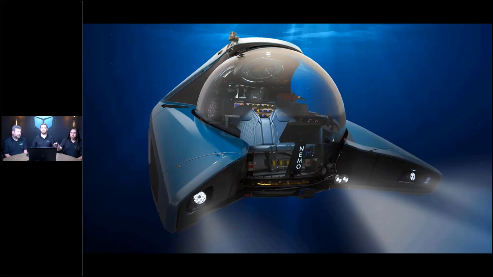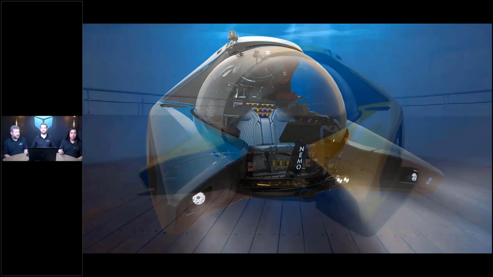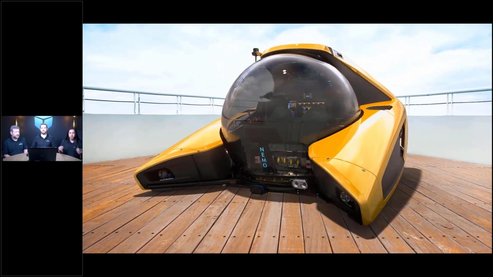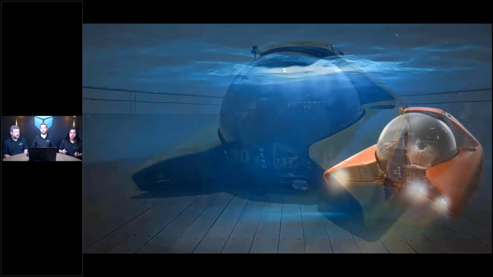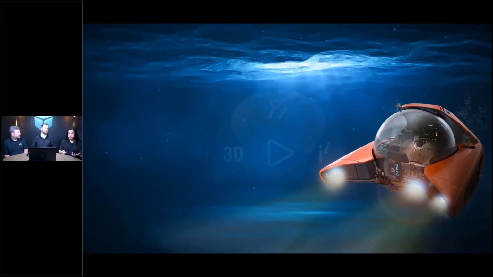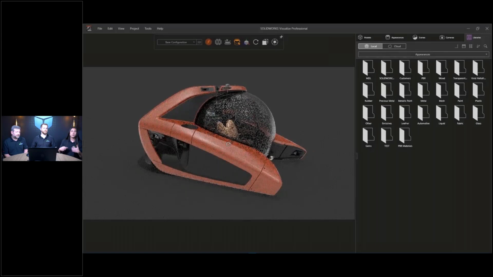So this Nemo submersible is going to be the template for everything, and we're going to make this into a couple of scenes. We're going to put it underwater. We're going to put it on a boat. And how do we do that if we have different camera angles? If we want to use the same camera, well, there is now the match camera option. So we can seamlessly make the 2D image represented in 3D.